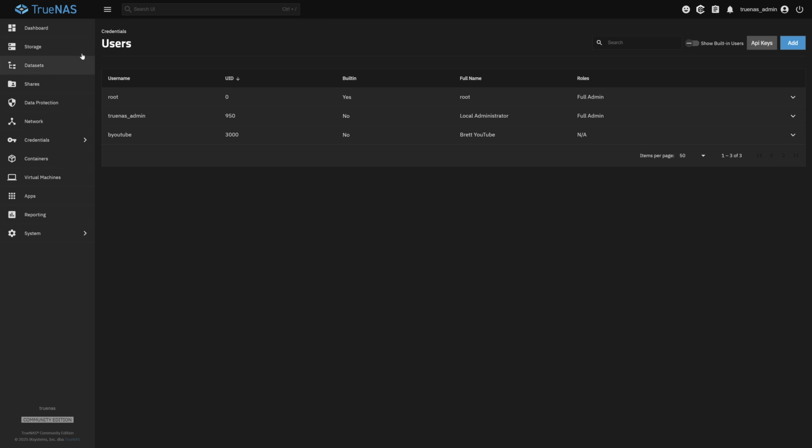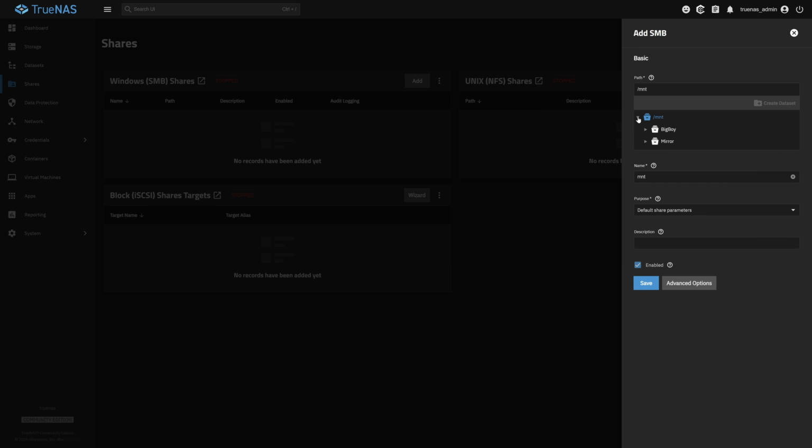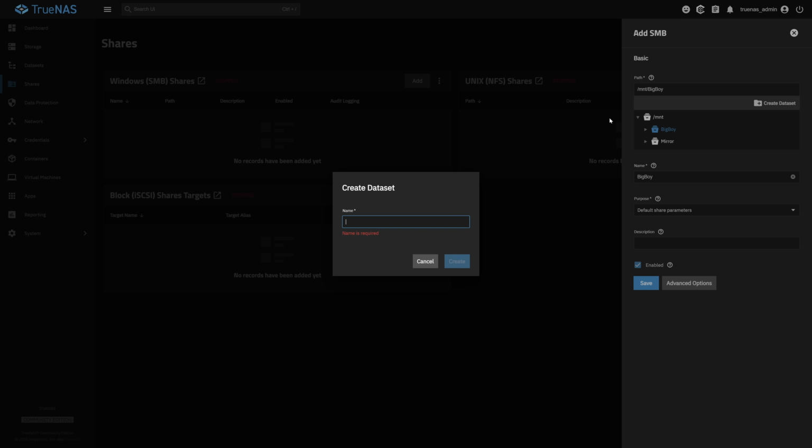Now, I probably gave away what kind of share we are creating, and you generally have three options: SMB, NFS, or iSCSI. Most of the time, including this one, we will go with SMB because it's compatible with Windows, Linux, and Mac OS. We are going to go ahead and select a path, and in this case, that will be our big boy pool. And then we are going to create a data set in here just for our share.